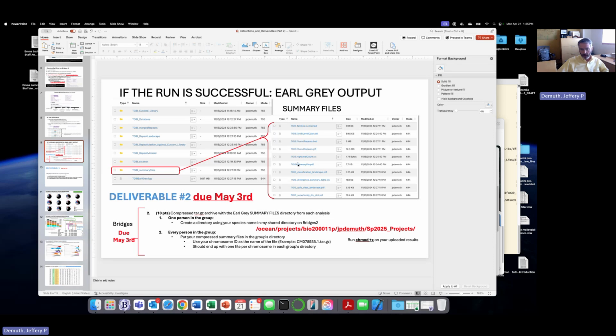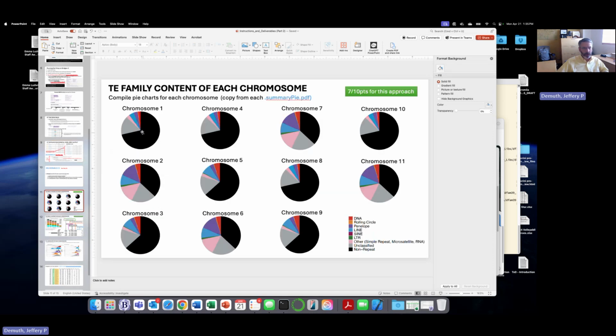So if this was your chromosome, each chromosome is going to have this summary PDF, and you can just open that and screenshot it. That's what I did to assemble this, I forget which species I was testing this on. If you do it this method, by screenshotting the pie charts, you'll get 7 out of 10.